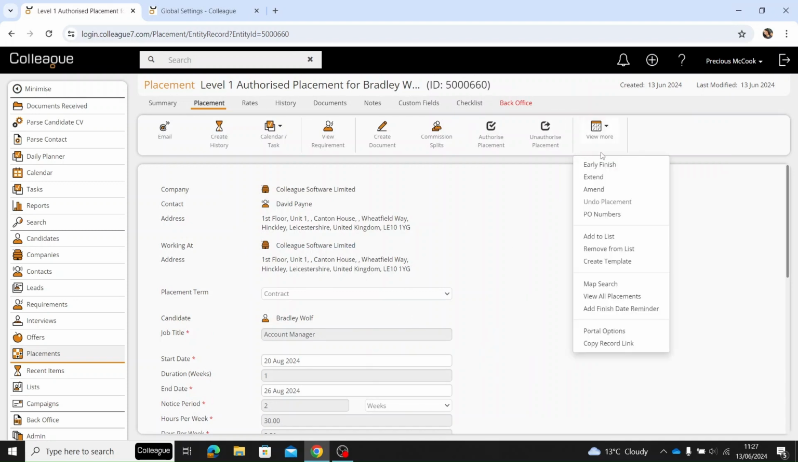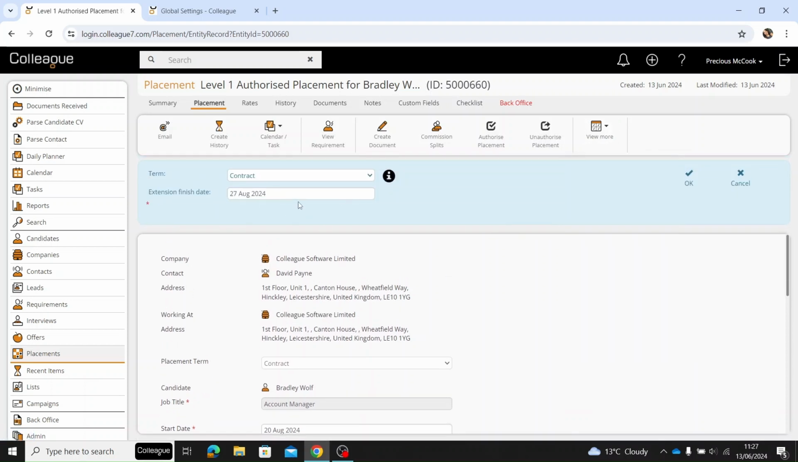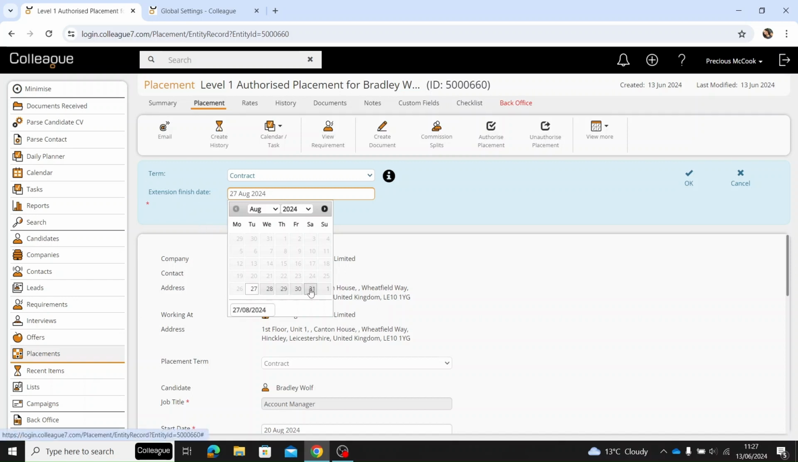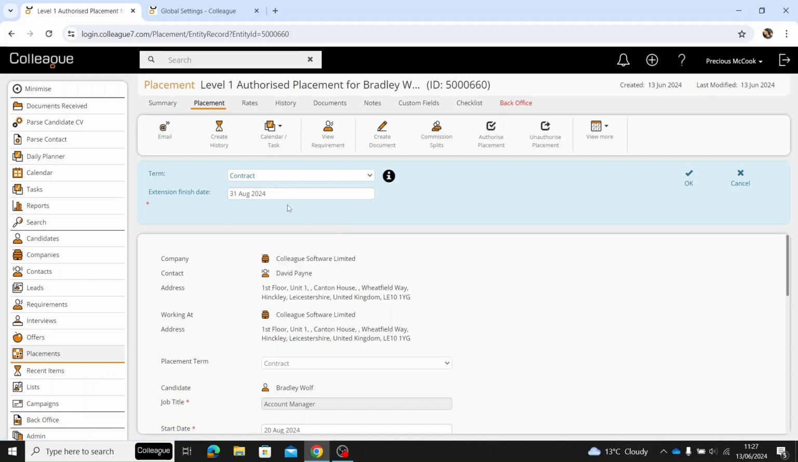If you go to where it says View More and press Extend, a blue bar will appear, and in here it will give you the options to change the contract term, and it will also give you the date you'd like to change to, so the finish date of that placement. So if it's been extended, let's say to the 31st of August, then press OK.